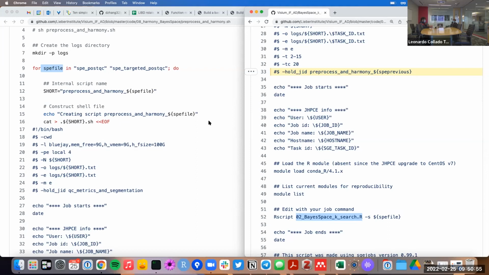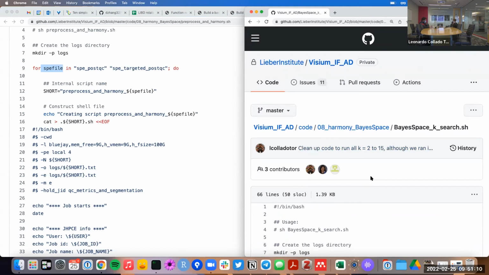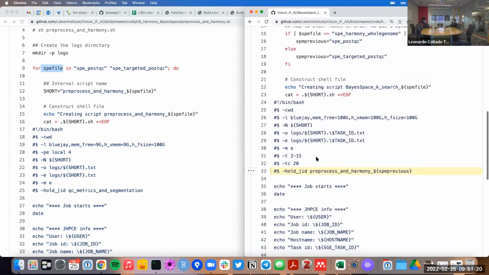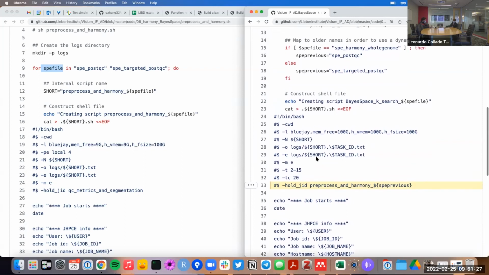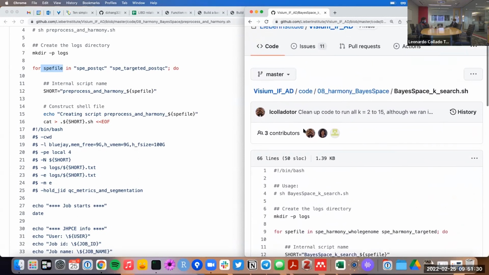In order to get to this point, you need to have used JHPC for a while, right? You need to see the value of avoiding copy pasting all this stuff. It's particularly useful if you want to run the same exact analysis code for multiple inputs, right?